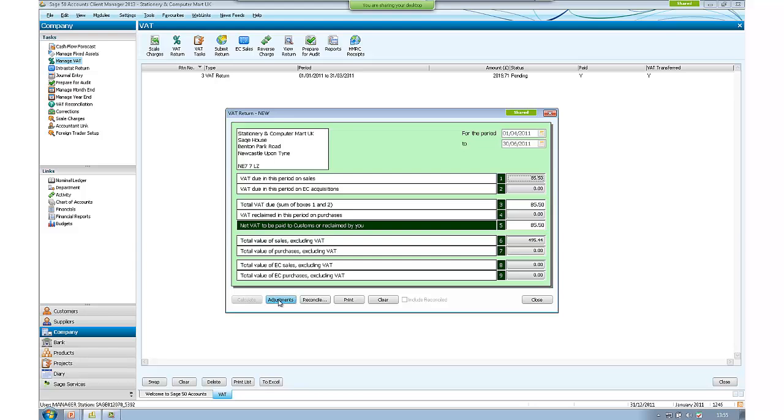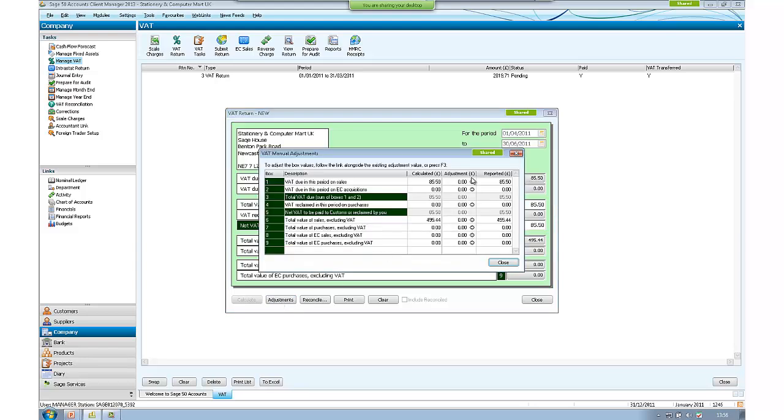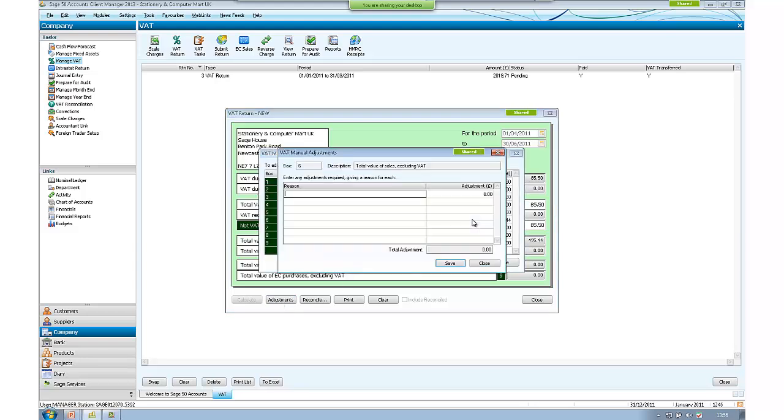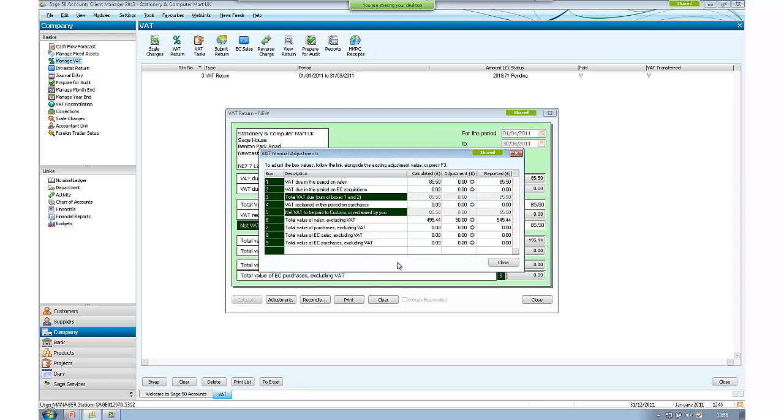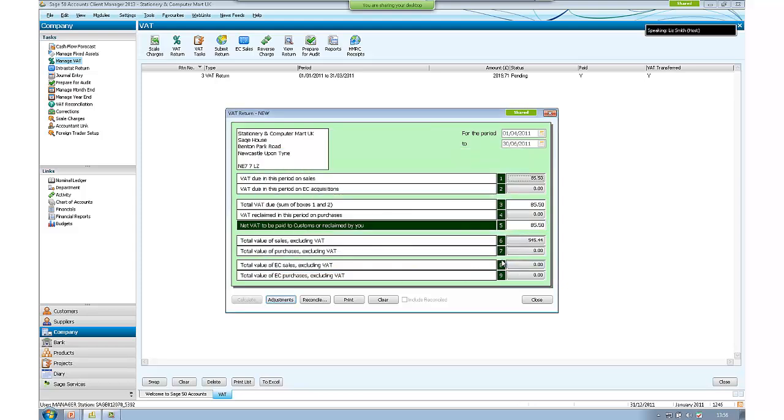But this adjustments button, because basically when we used to do manual returns, we could write something different on the return to what was actually calculated from Sage. And the same if you're doing it on HMRC's website. So if we click onto the adjustments button here, we can put in an adjustment. So say I have a late sale, for example. I can put in the value of that late sale, and it is that adjusted figure that will be reported.